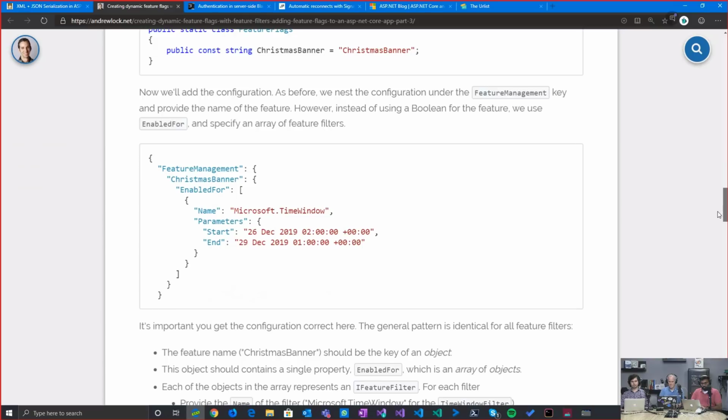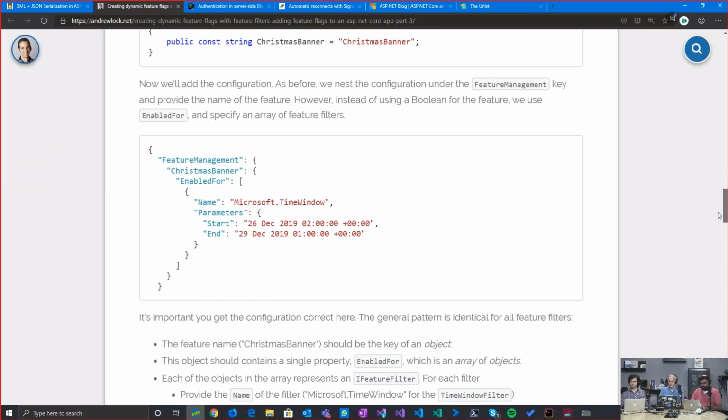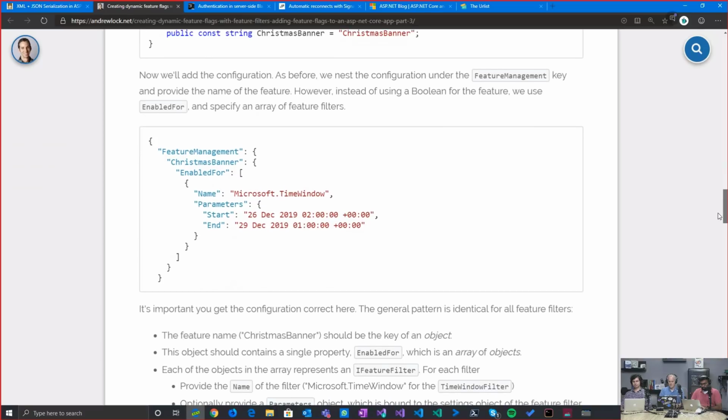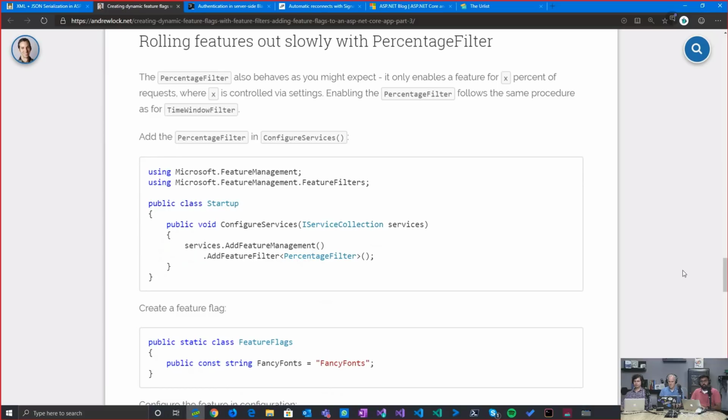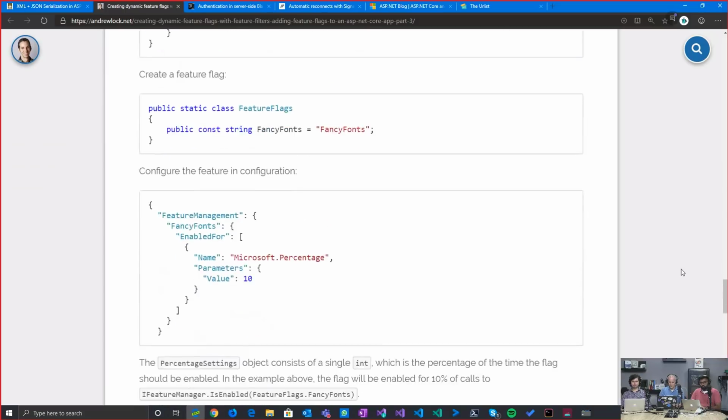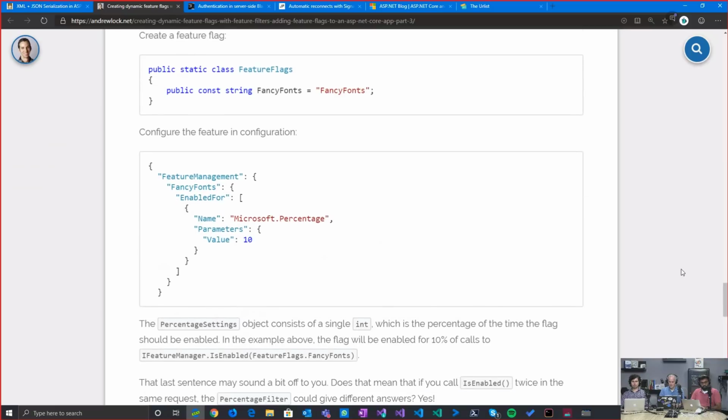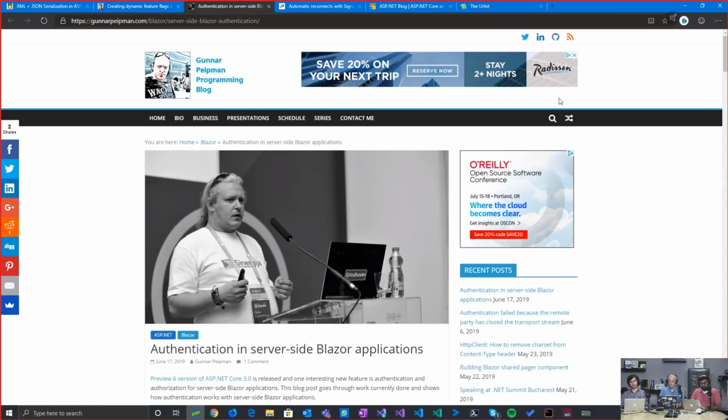Obviously Christmas could be done with shopping. You could do something during business hours or during a conference. I've done things where I hard-coded stuff during conferences to turn things on and off. So this is pretty neat. And then he's also showing rolling a feature out using a percentage filter. Again, having a value and rolling it out, here it's at 10%. So that's pretty cool.